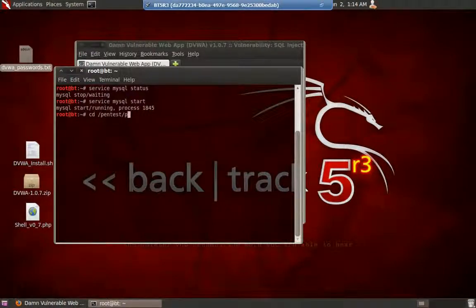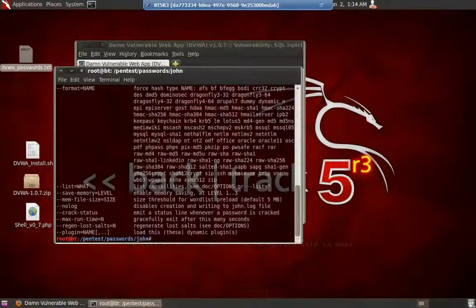So pentest, passwords, John. We need to be in the directory to execute John. Okay, so John's the name of the program. If you run it without any arguments, it'll tell you that here's all the different arguments.